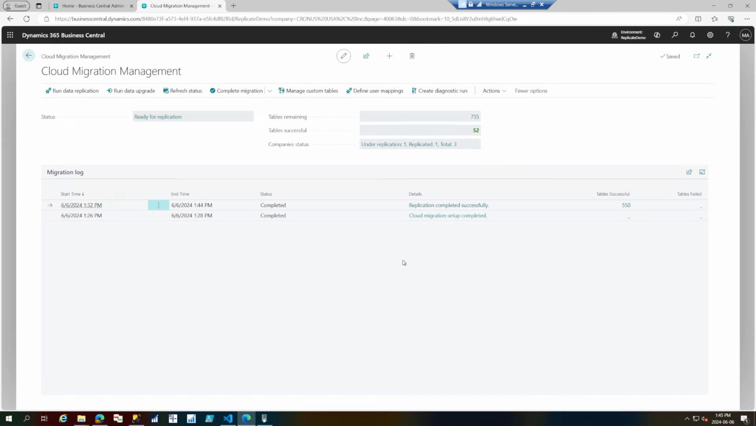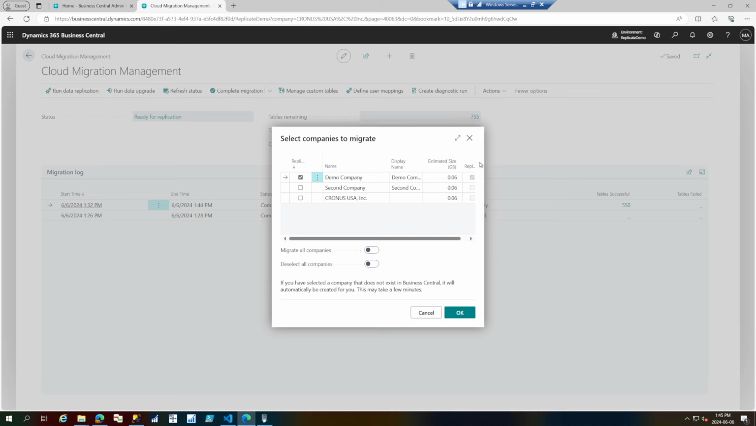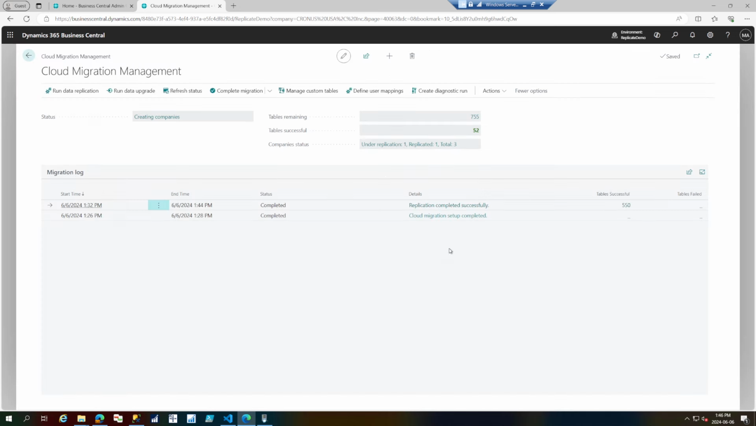Okay. But now what about the second company? Because you might have 20 different companies. What you can do is come back here, choose Select Companies to Replicate, and then choose your other company. You can uncheck this one because it's already replicated, right? And you choose the second company. Read here: if you have selected a company that does not exist in Business Central, it will automatically be created for you, and this may take a few minutes. So let's click OK. Company selection change on your next migration.